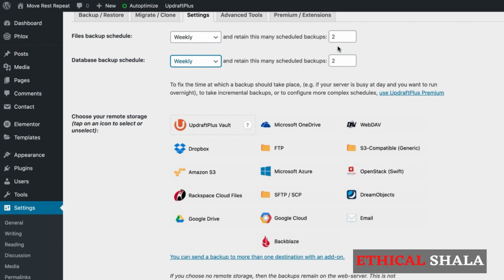Now, we can also set how many backups we want to store on the server. We definitely don't want to store too many because they'll take up a lot of space. Let's leave it at 2.